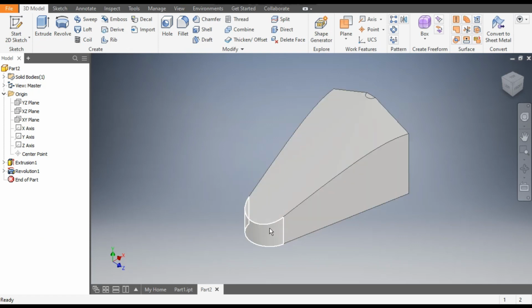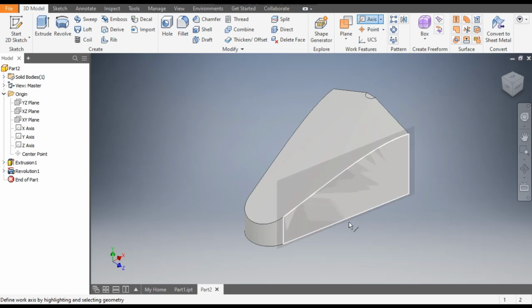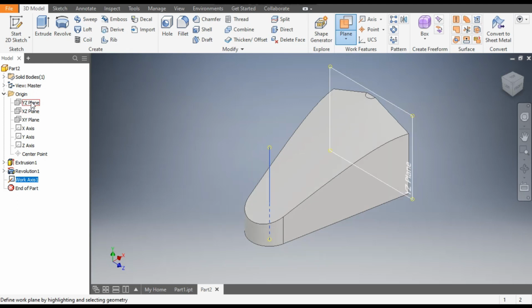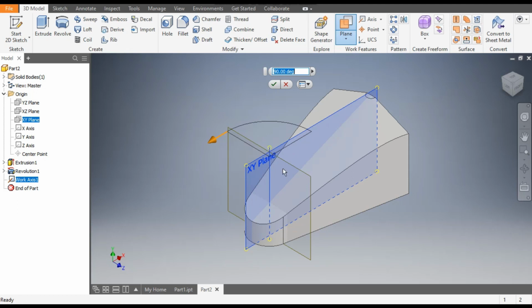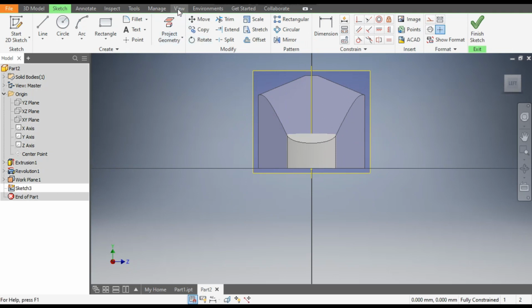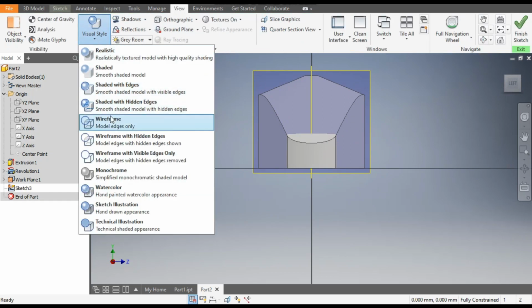So first we will make a new plane. For plane there are two options. So first we will go to axis and select this outer profile. So it will construct an axis at center point. Now go to plane, select this axis, and here we will select the XY plane. So it will construct a new plane at 90 degree from XY plane. Press OK. Now select this plane, go to create sketch, go to view, visual style, change it to wireframe.